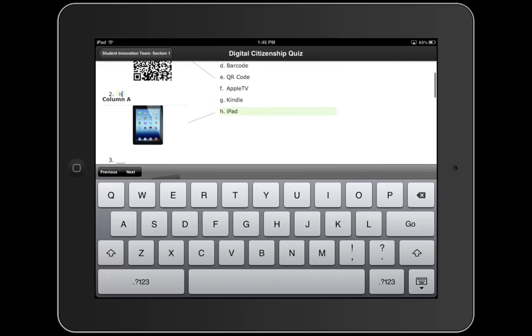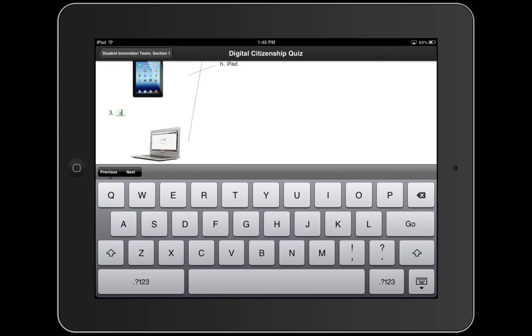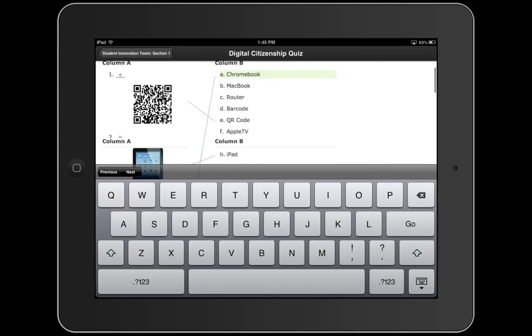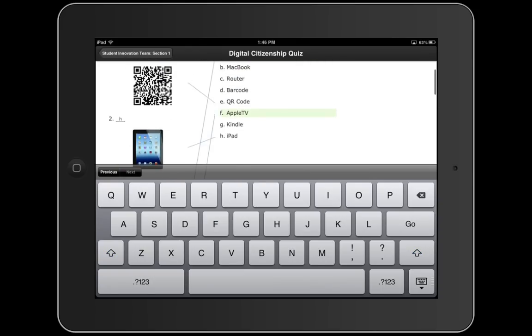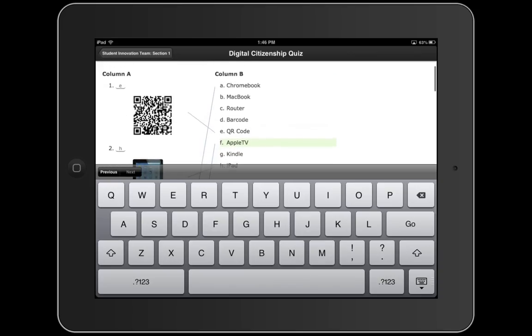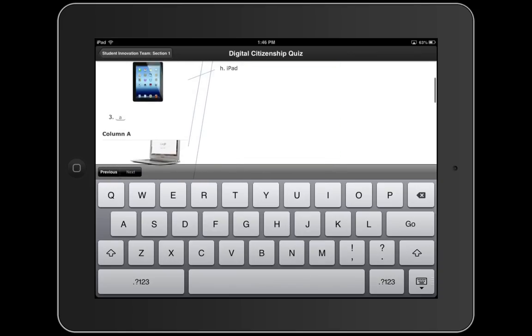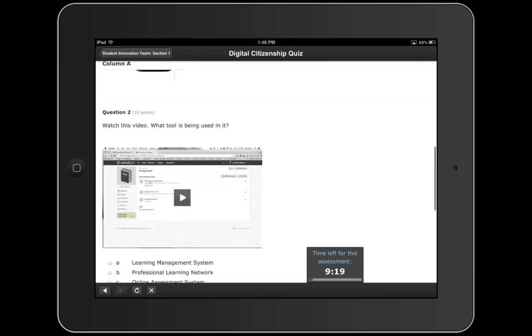line to me. This looks like a Chromebook, and Chromebook is A, so I'm going to go ahead and put in A. And this last one is an Apple TV, so that looks like it's F. So I'm going to go ahead and put in an F, and it matches. What you can also notice is that the quiz allowed the teacher, who was me in this case, to embed pictures right into the questions, which is nice.